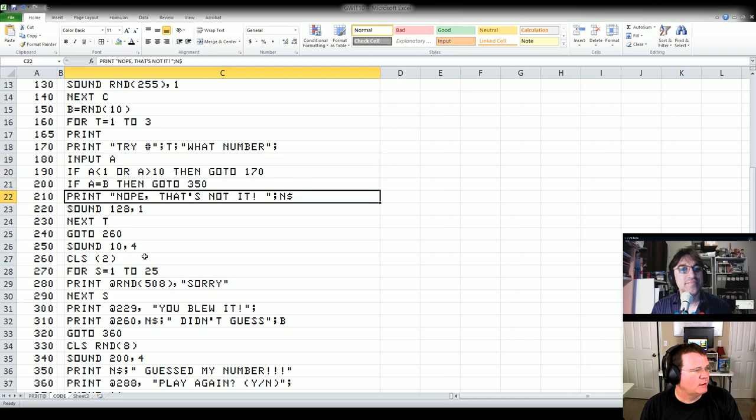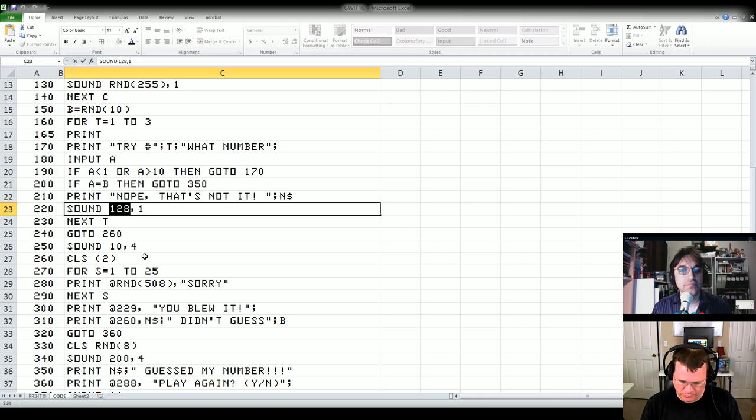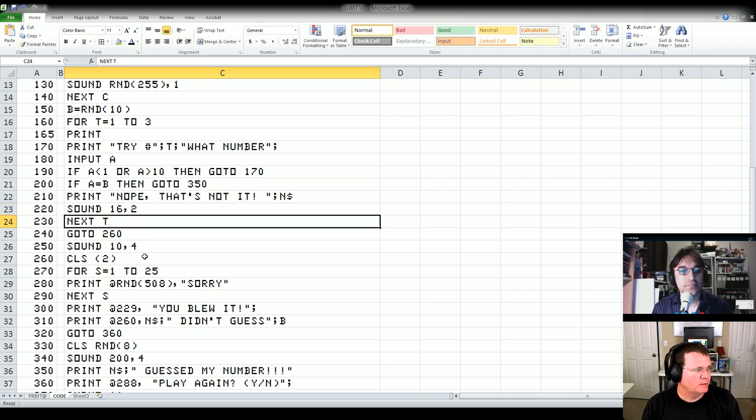If you don't get it right, it's going to say, nope, that's not it, name string, which is whatever your string is. And then it's going to make a sound. Boop. And then we should probably make that a lower sound now, too. Let's make this a sound 16, lower frequency sound. We'll make it a little bit longer, 16, 2, and we'll do that 3 times. At the end of that, it's going to go to 260.